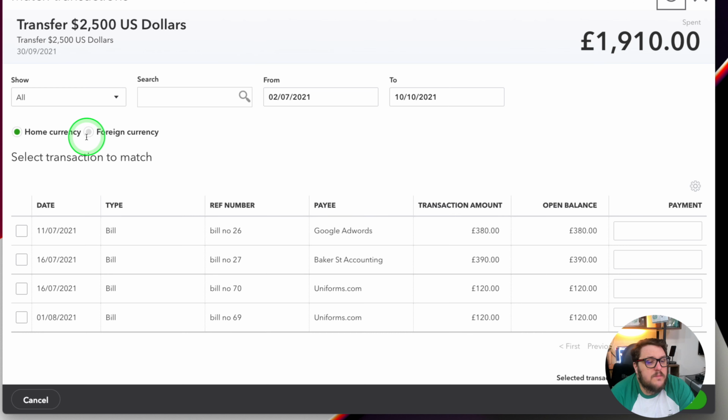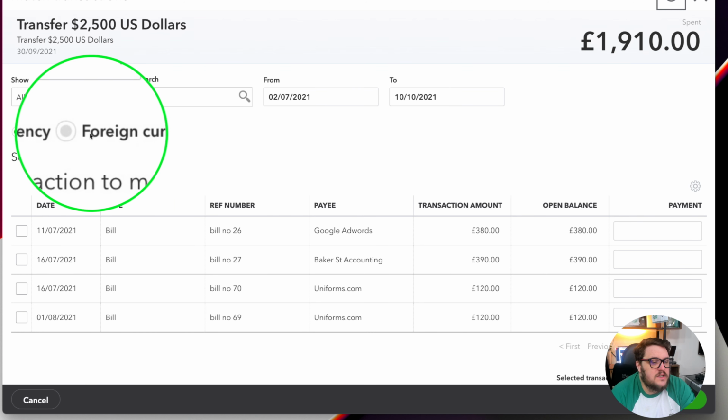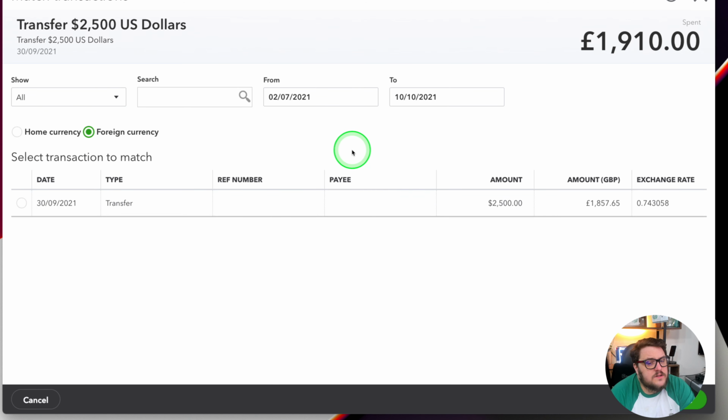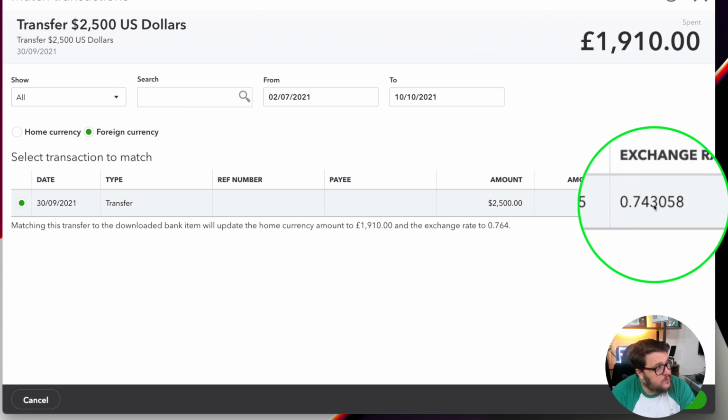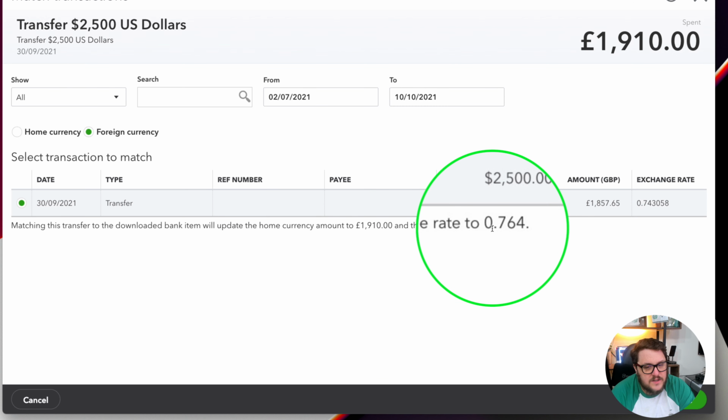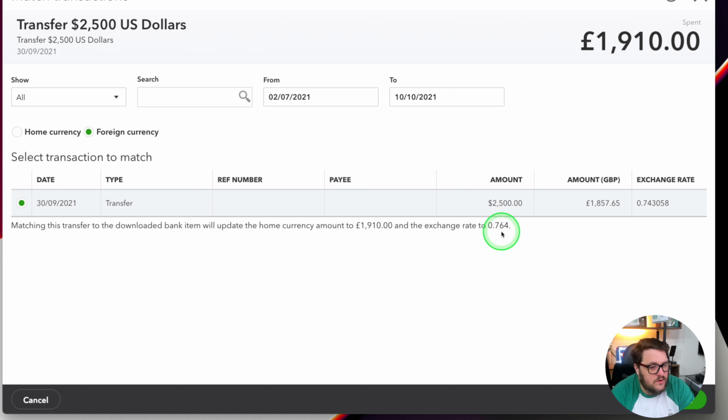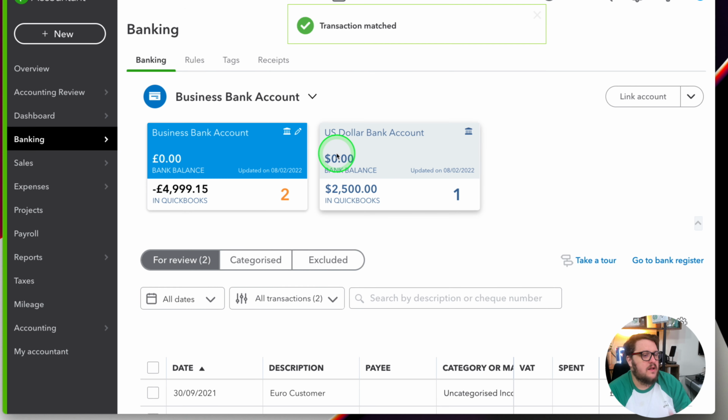Because again, it can't find it straight away because it's expecting 1,910 and we put £1,976 or whatever the equivalent was. But if I go to find match and I change to foreign currency, suddenly it's going to start thinking about what's happening here. And instead of using the exchange rate that QuickBooks thought it was, it's now going to override the exchange rate to this 0.764, giving me the exchange rate that it's expecting. I press save. Everything's now clean and tidy. It's now reinstated everything to how it should be.